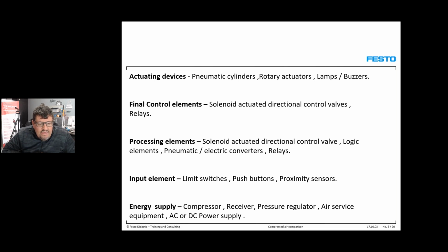Then, before the actuating device, your final control element will be your solenoid actuated directional control valves, and in our case also relays. That will be the final control elements. Then the process elements. When it comes to the process elements, solenoid actuated directional control valves also fit into that group. Then also logic elements, and pneumatic electric converters, and then also your relays again. Your relays also fit into the same group.